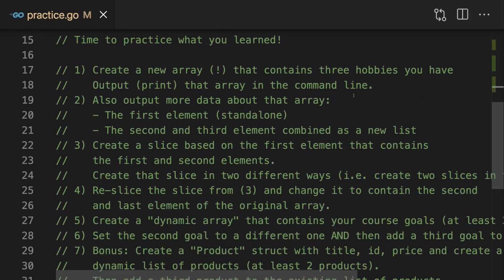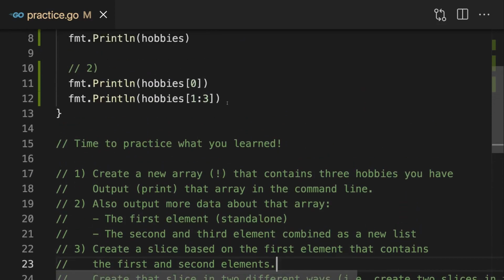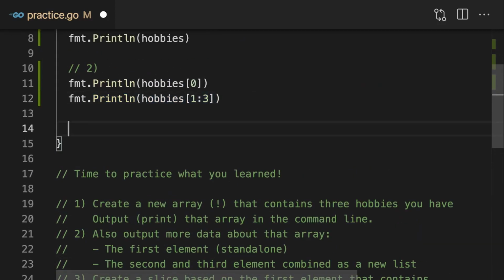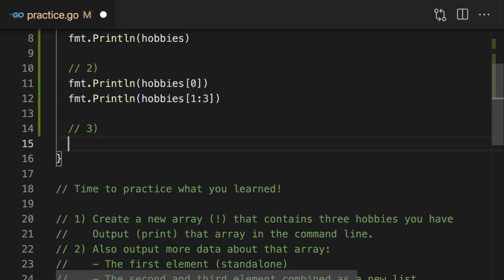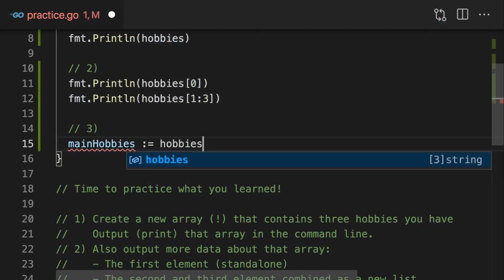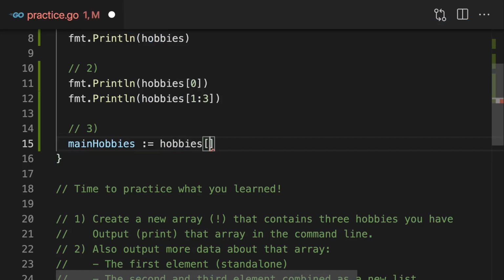In task number 3, we should now create a slice, another slice, based on that first array actually that we have here, that contains the first and second elements instead of the second and third elements, which we have here. So in task number 3, I'll add a brand new slice and now also store it in a variable. And I'll name it first hobbies, or main hobbies maybe. Create a brand new variable, and then use my hobbies array and create a new slice.